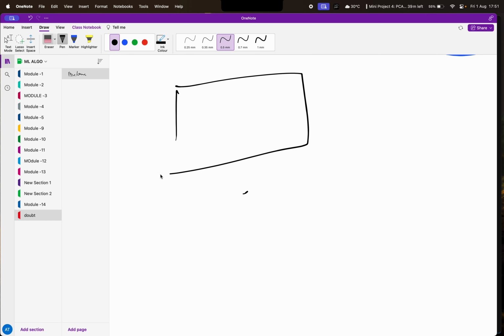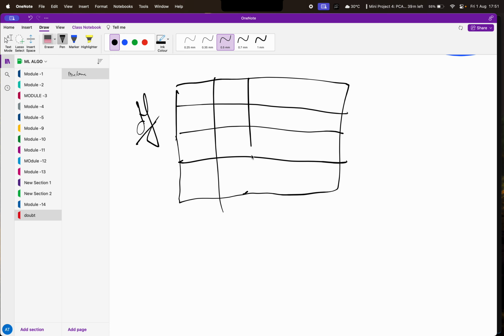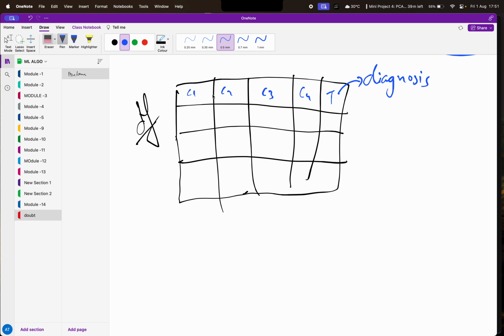What I'm talking about is this. Let's say this is your data set. I'm revising it because many of you might not know this. If this is your data frame DF, these are rows, and these are columns. In these columns, this is C1, C2, C3, C4, and this might be our target column. Target in our case is diagnosis. There is an ID somewhere, and some extra columns are there. These are the rows: first patient, second patient, third patient, and so on.